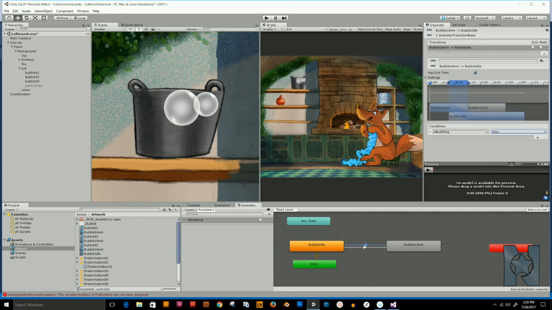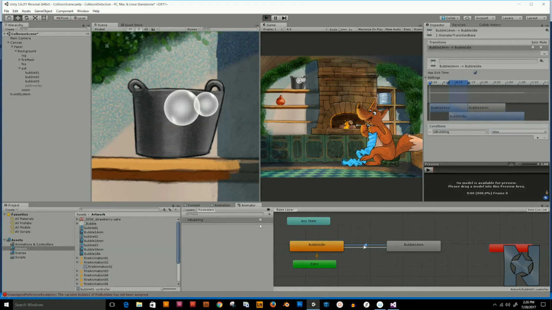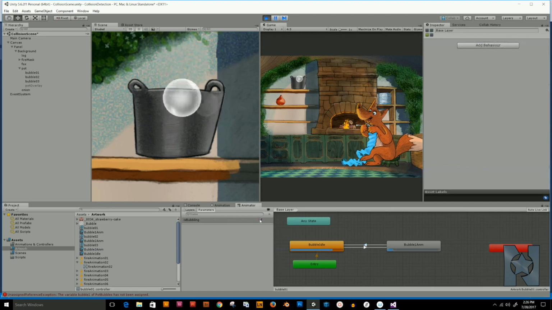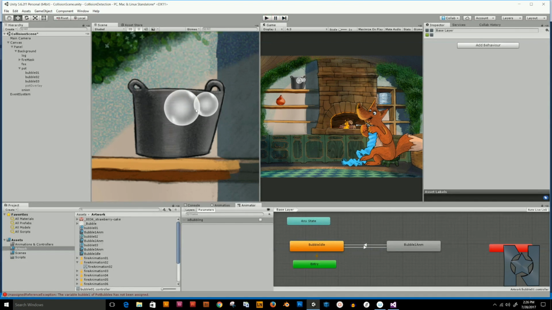And we can test that out just by hitting this, and then it will play. So either the bubbling is not true, so it's playing the idle animation, and now it's playing the bubbling animation. So we'll just turn that off. And we just need to do the same process for the other 2 bubbles.